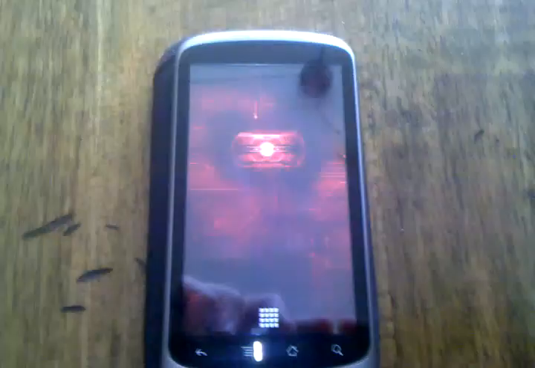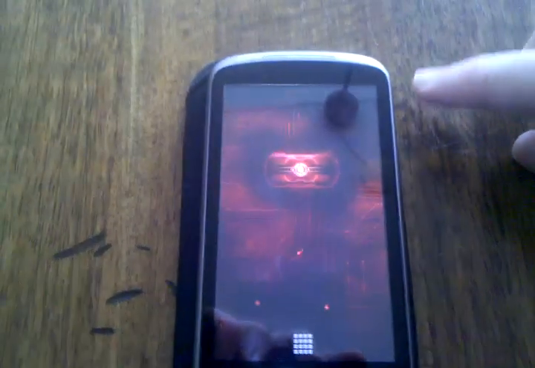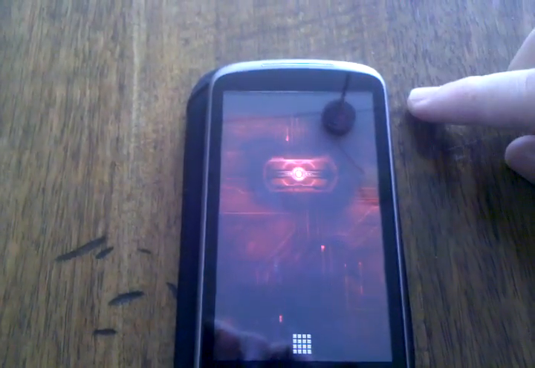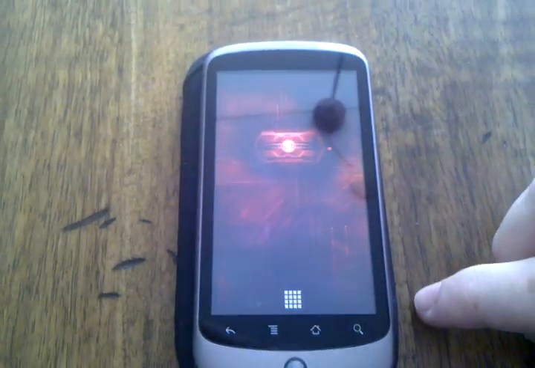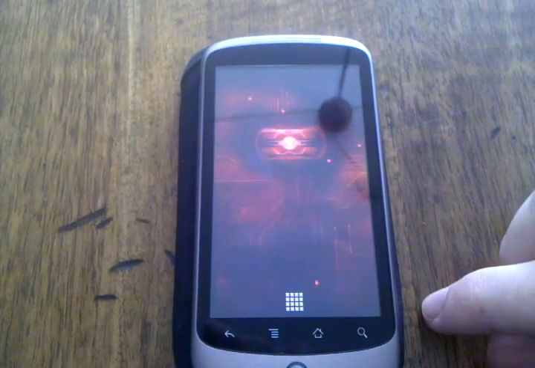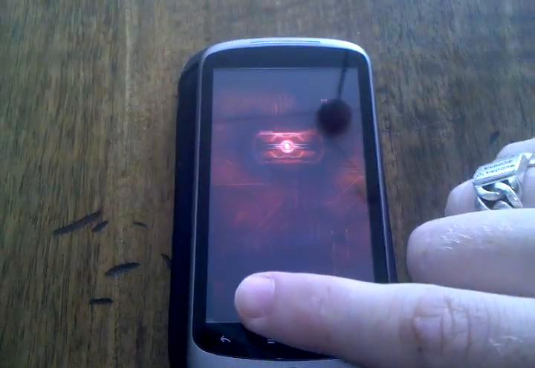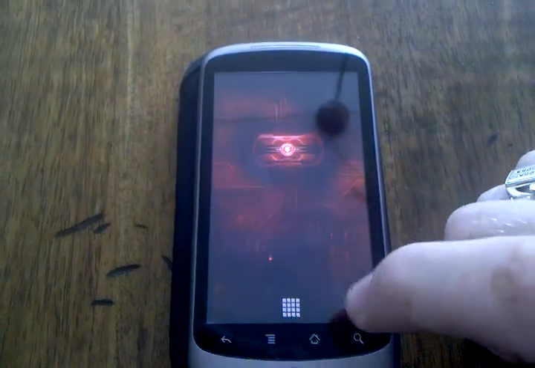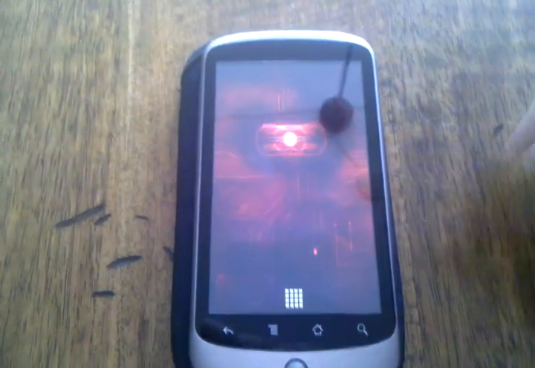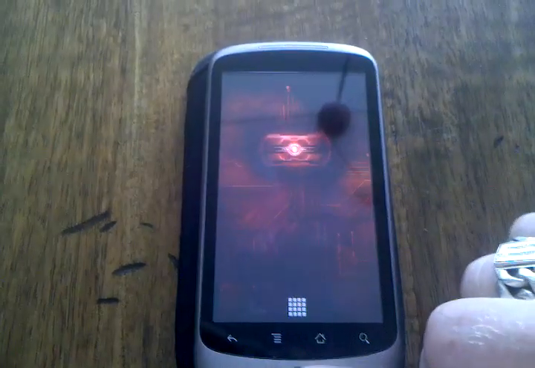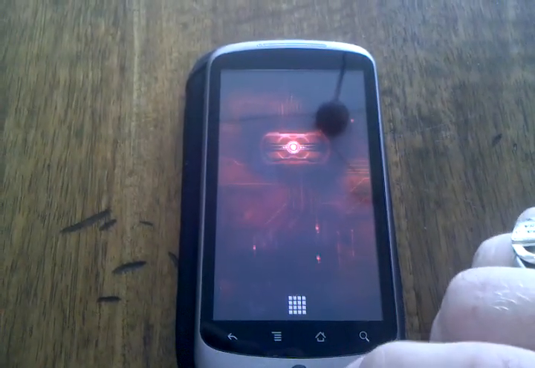As you can tell, I have no notification panel, so you might be wondering what's up with that. Also, this is a Nexus One, so it should have Android 2.2, which should have the browser and the dialer here. As you can tell, I don't have those, so something must be going on.